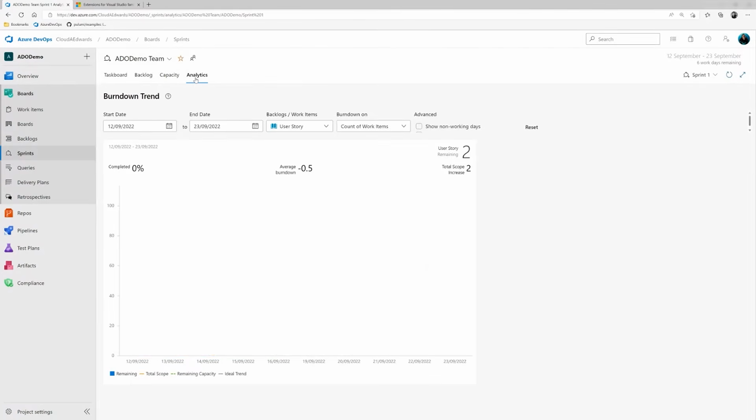We can also look at analytics based off the sprint. Now, unfortunately, our burn down trend is not so great, but we're going to fix that today. We can see how many tasks we've completed, what our average burn down rate is, and what our user stories look like. So it's a little bit embarrassing, but we're going to fix that.